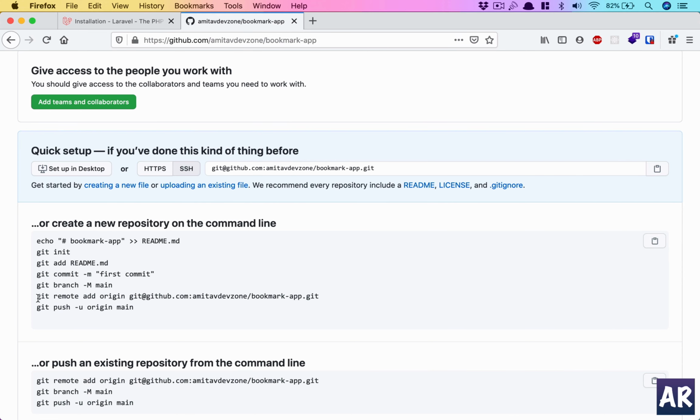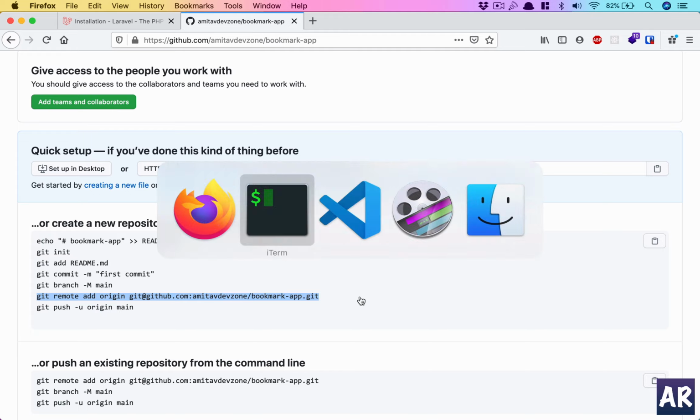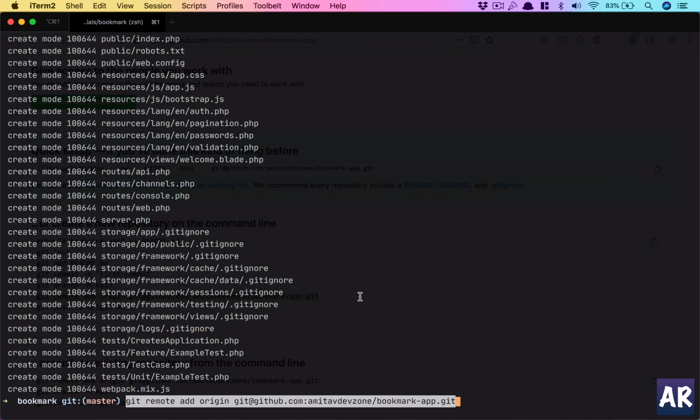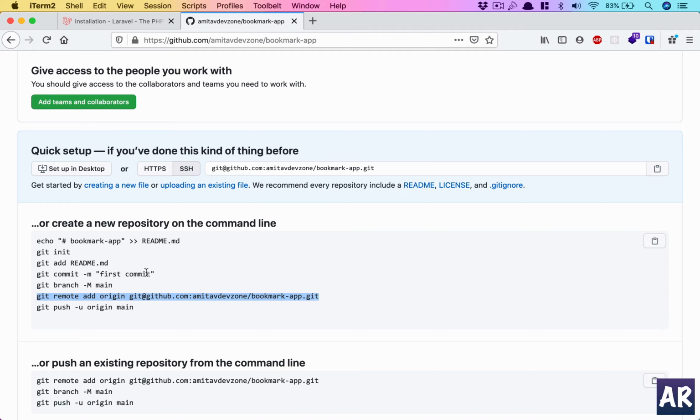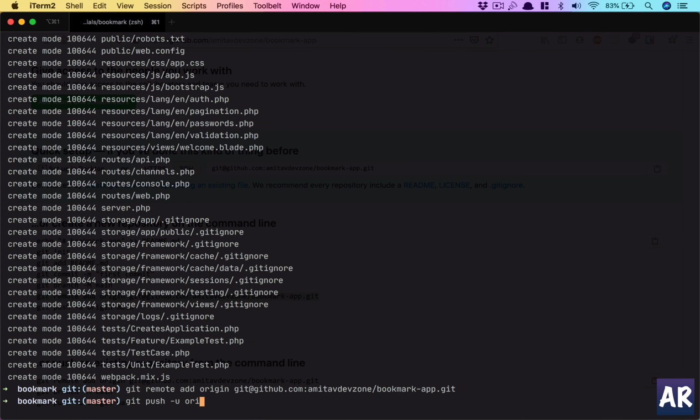After that, I need to add this origin. It basically tells Git that when I'm executing any push or pull, the end URL where the Git repository is hosted is this URL. Okay, this is done. And then a simple command, git push -u origin.